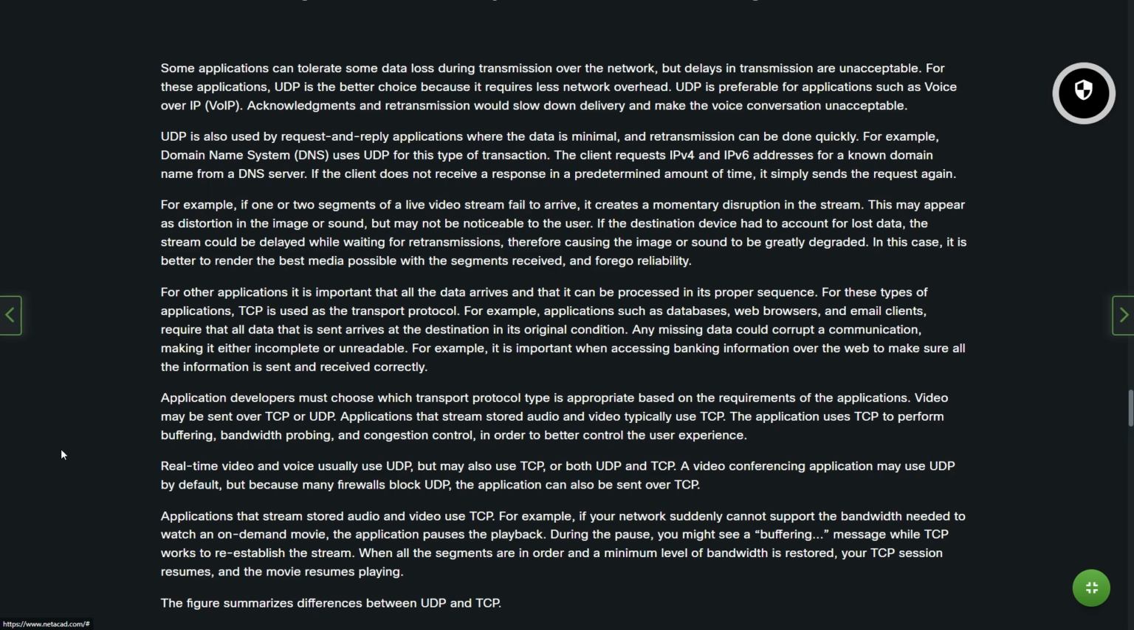For other applications, it's important that all the data arrives and that it can be processed in the proper sequence. For these types of applications, TCP is used as the transport protocol. For example, applications such as databases, web browsers, and email clients require that all data that is sent arrives at the destination in its original condition. Any missing data could corrupt communication, making it either incomplete or unreadable. For example, when accessing bank information over the web, it's important to make sure all the information is sent and received correctly.